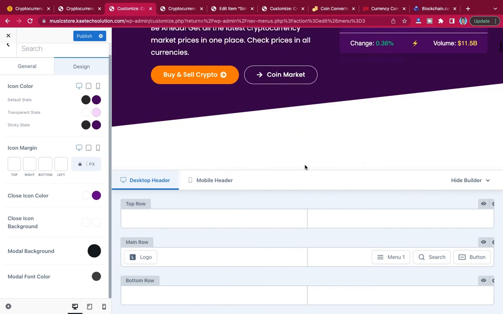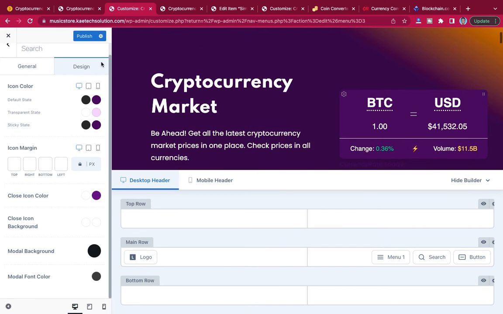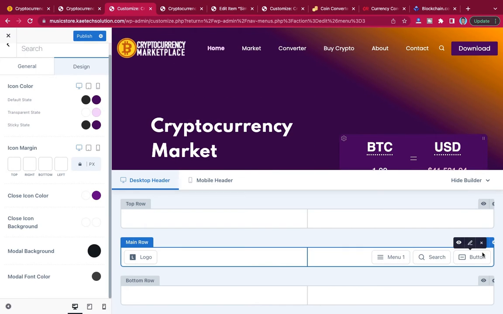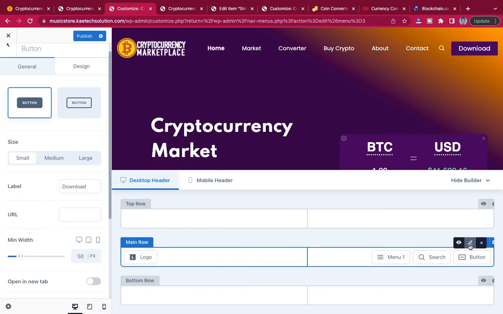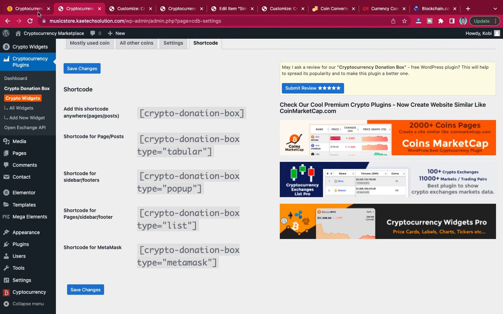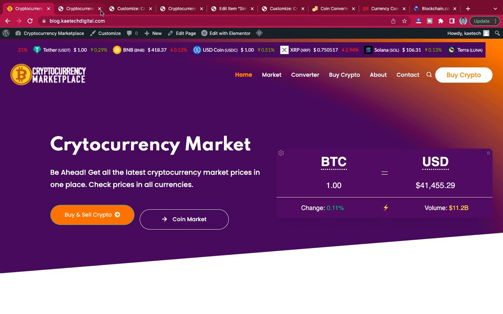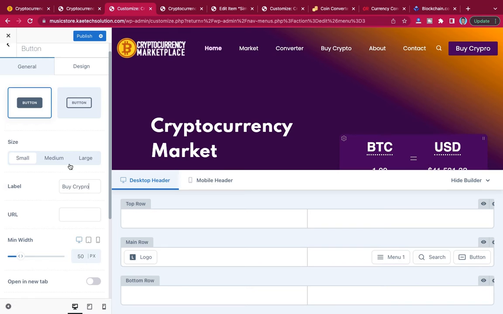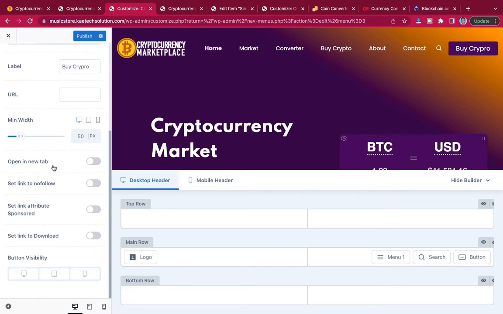What again do we need to do? Let me take a look over here. Let's go to the button, and we have to configure the button. With the button we can design it the way we want. We want the URL to go to buy crypto. So instead of download, we say buy crypto. Let's take a look at how this looks. Yeah, buy crypto.